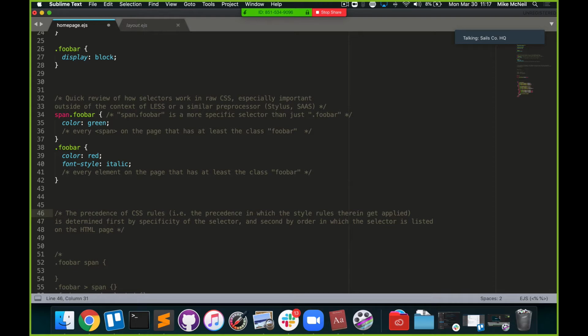The precedence of CSS rules, the precedence in which any given style rule within the selector gets applied, is determined first by specificity of the selector and second by the order in which the selector is listed on the HTML page. So it's the fact that this color has already been set, that's what is not going to be overridden but this stuff will still be merged in.